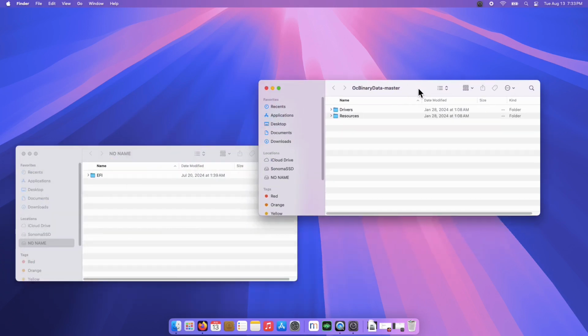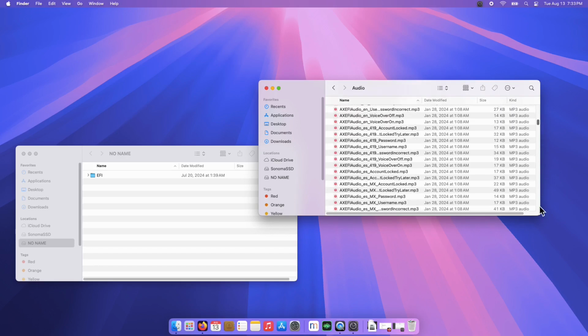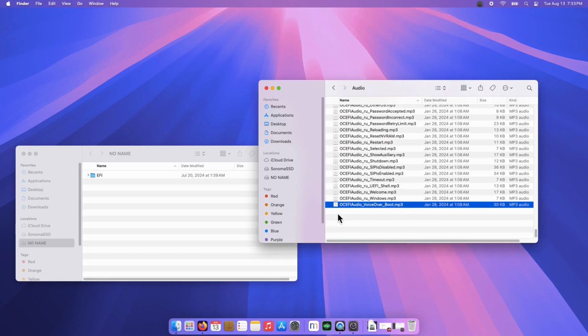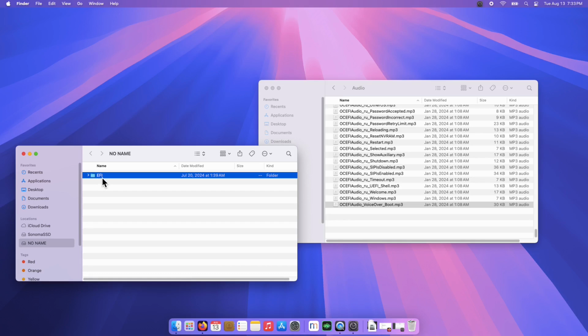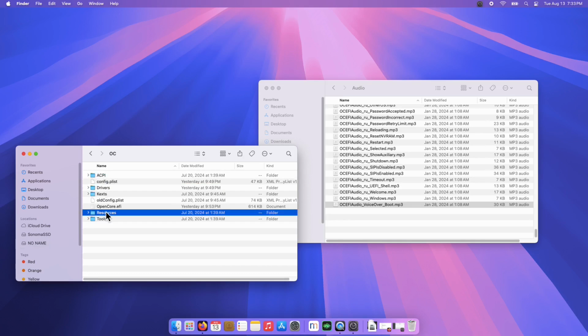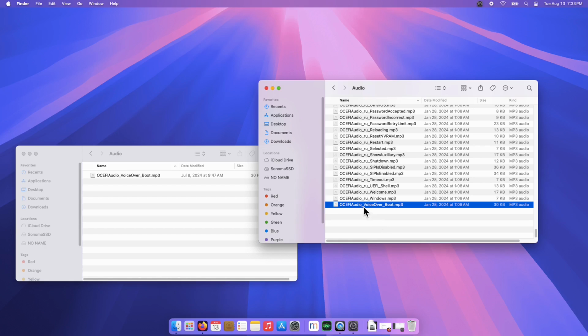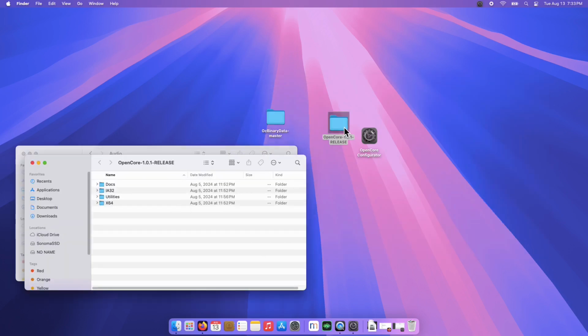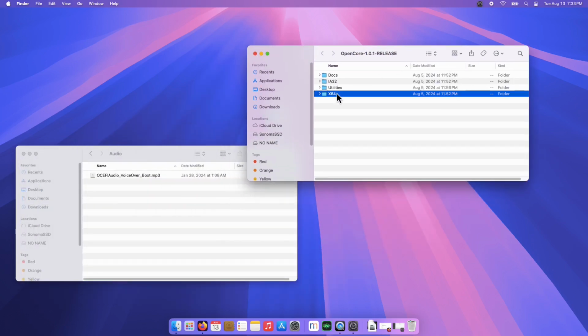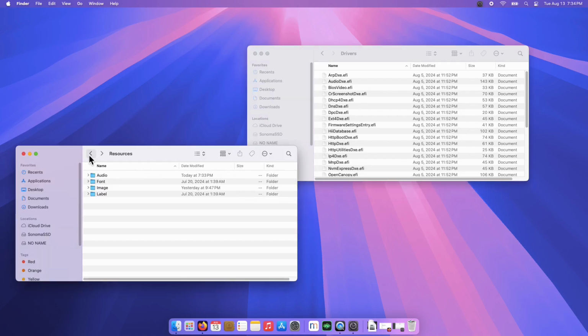In the Resources folder, then the Audio folder, scroll all the way down for OCEFIAudio VoiceOver Boot.mp3. We will copy that mp3 into our EFI folder, OC, Resources, then the Audio folder. Now open the package folder of OpenCore, navigate into X64, EFI, OC, Drivers. On our EFI partition, navigate to the Drivers folder.